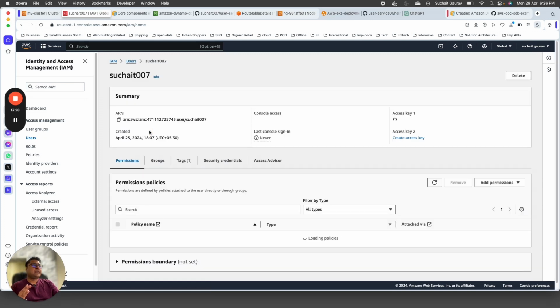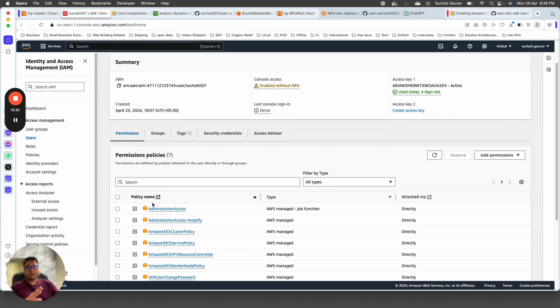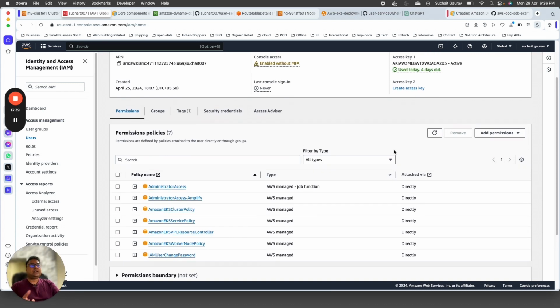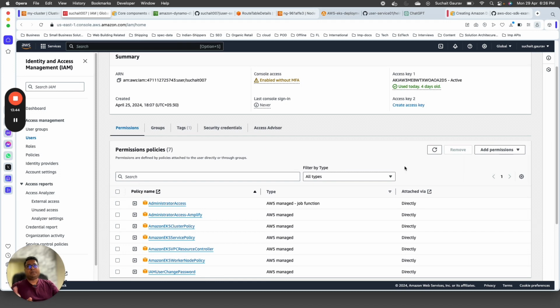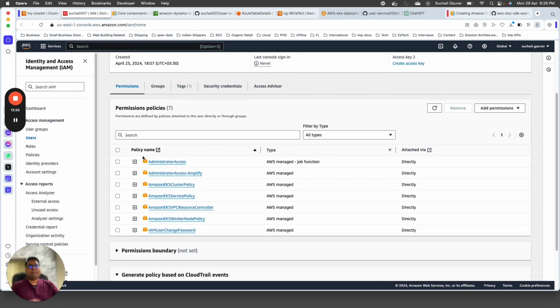You see, this is my user that I have created to access my Kubernetes service from my local computer, right? And how can I access that? Using my access key. You don't have to use your password. Once you create a user in IAM, you can simply create some access keys. Using those access keys, you can configure your AWS on your local computer and access all those resources.